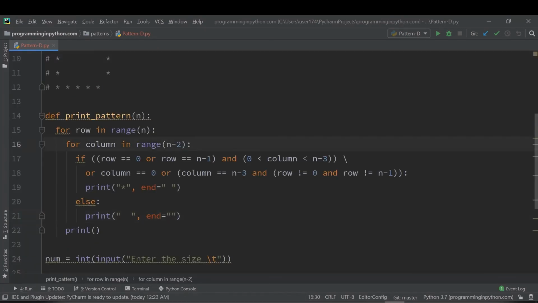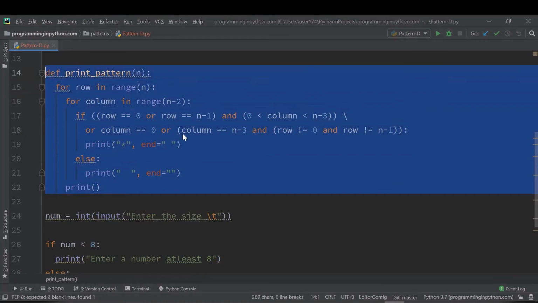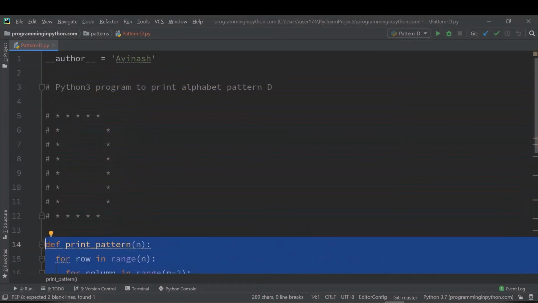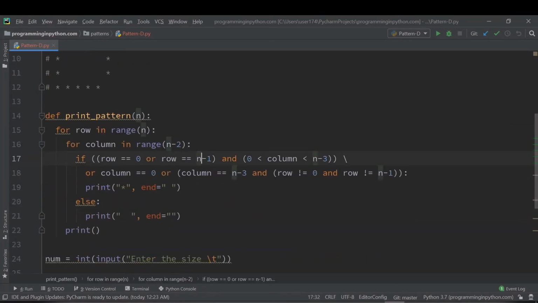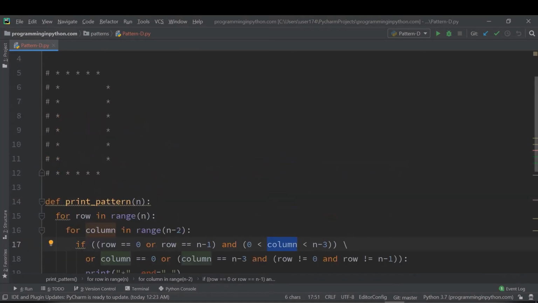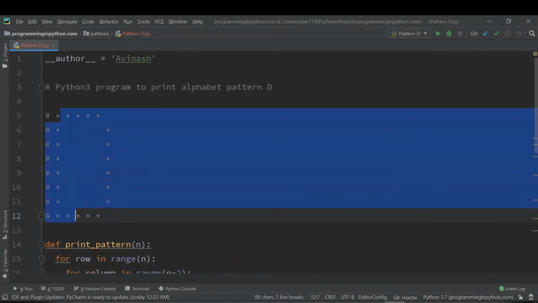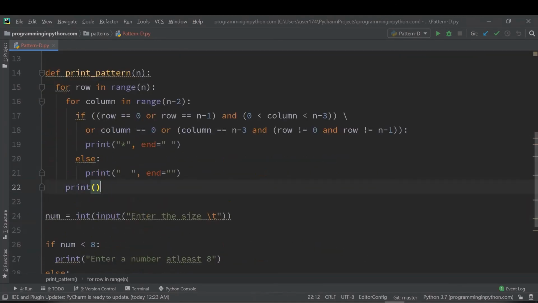So that's it, guys. This is the basic function which we need. First we need to check for the rows, and I'll print the rows for row equal to 0 and row equal to last, that means n-1. And I also check the condition that the column should be greater than 0 and less than n-3.